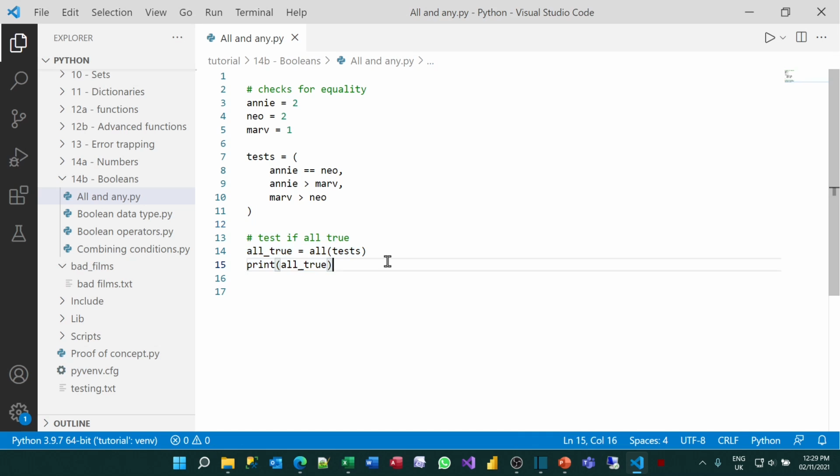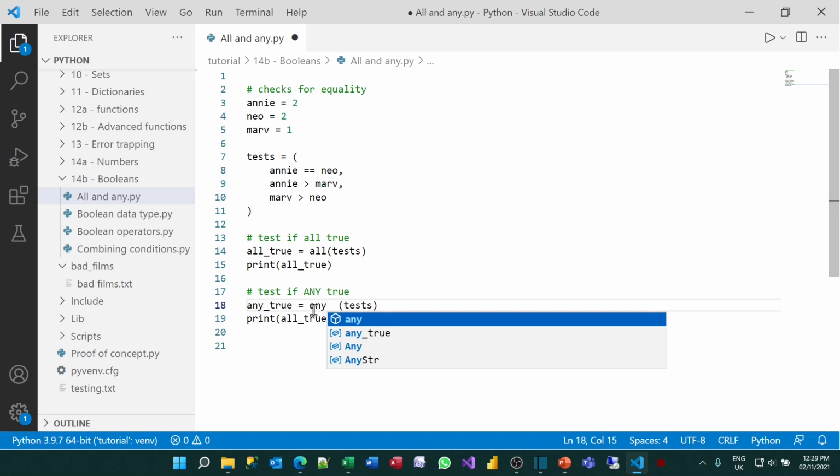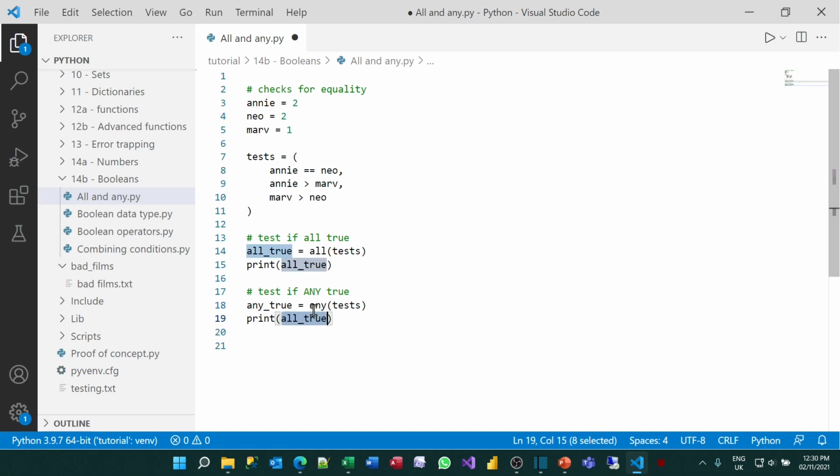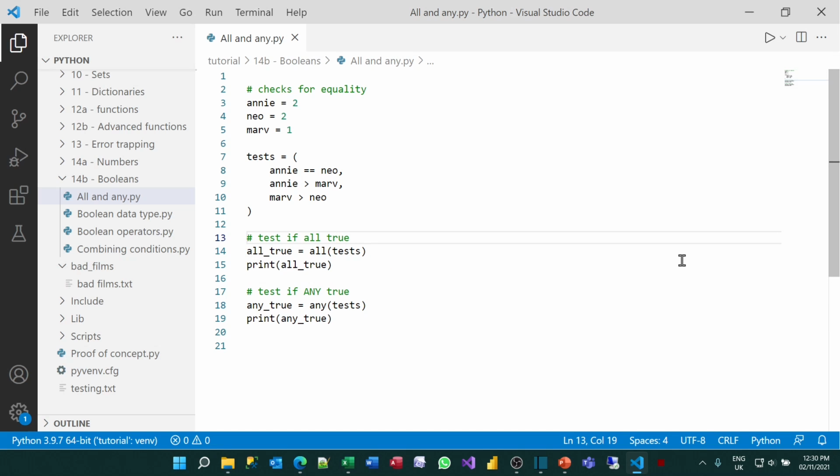And likewise, what I can do is print out a message saying if any of them are true. And to do that, I can change my variable name to any, and I'll change my function to any. And when I run this, you'll see it gives me true because some of them are true. So this is quicker than saying if Annie equals Neo and Annie is greater than Marv and Marv is greater than Neo. Or conversely saying if Annie is equal to Neo, or Annie is greater than Marv, or Marv is greater than Neo.